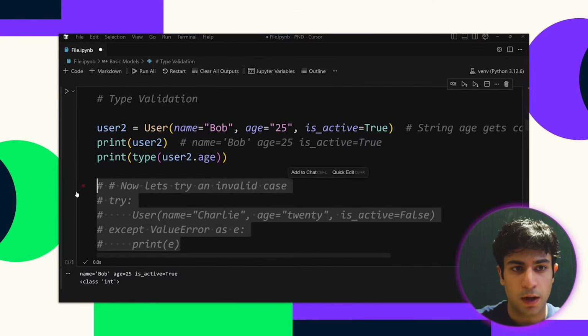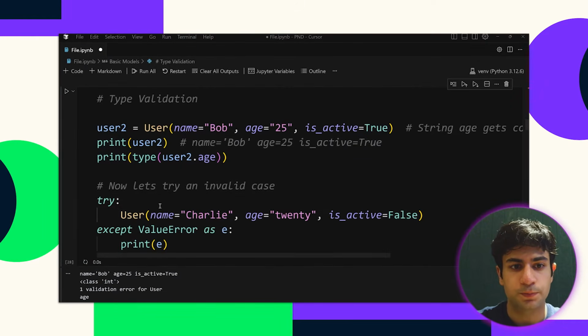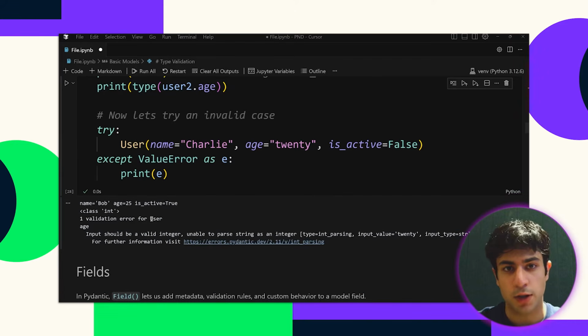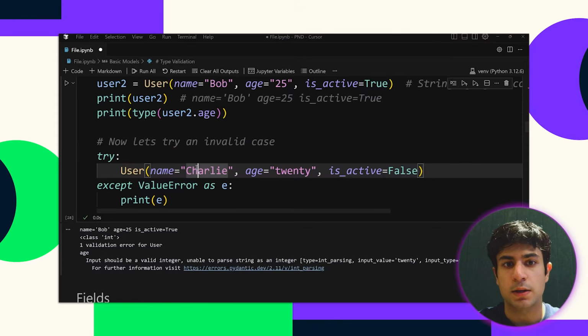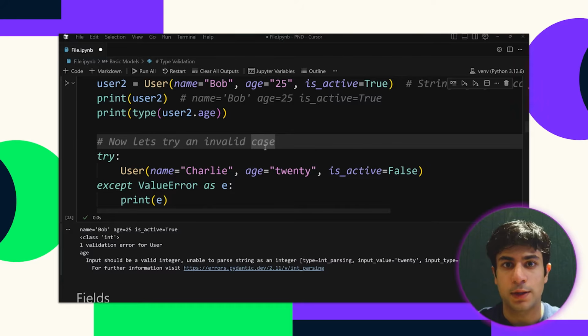For example, if I uncomment this and I run this, you can see that we've got a validation error. Why? The object I had created is Charlie, "twenty", and false. In this case, twenty is not actually the number. It's the actual word of the number, right? And there is no way it can, well, convert that because it doesn't have intelligence like that.